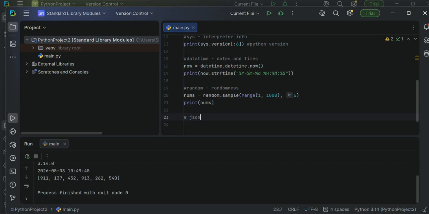JSON is used for encode and decode. Okay, and the most important thing about it is that the JSON module is used to work with JSON data, JavaScript Object Notation, and it converts Python objects to JSON, reads JSON files, and also parses API responses.